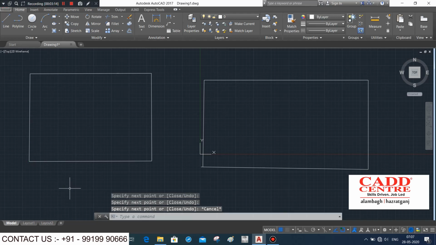Now, if we want to again use the last activated command, we will press the space key or enter key once. It will activate the last activated or last used command. If we press the space key once again, what happens? The line will start from the point which was the last ending position of the command.